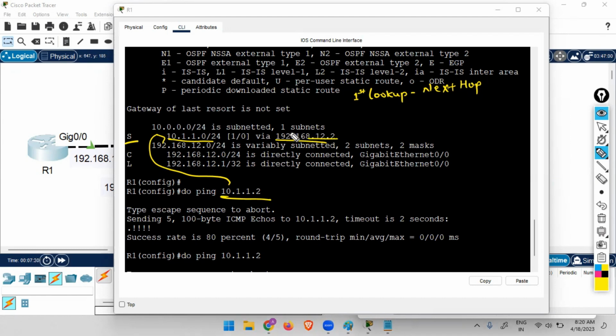Then it will think, how do I reach 12.2? Because this is still IP, and the router will forward packets from one interface to another interface. It will take packets from one interface and forward them on the other interface. So still we do not have the interface on which the router has to send the packets. So the router will check a second time. That will be your second lookup, and the second lookup will be for the exit interface, through which interface it will exit.